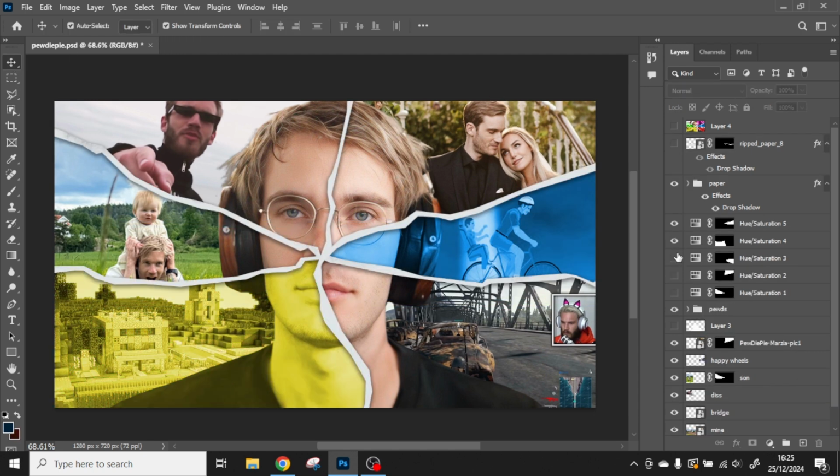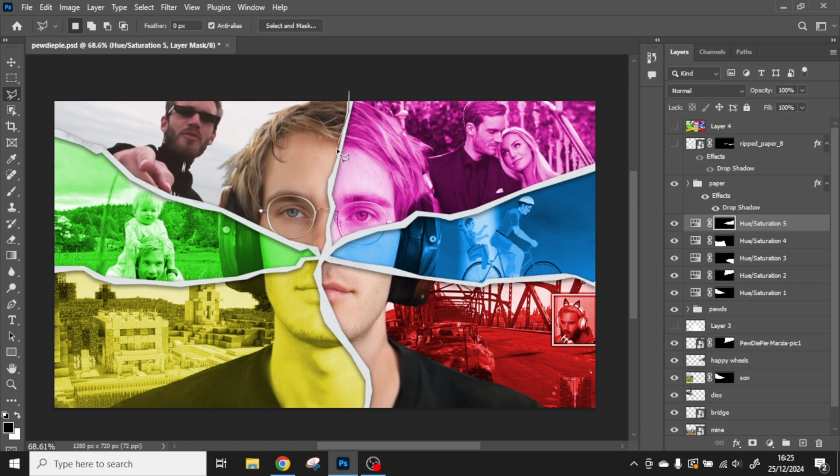Now to the colors. Here are the colors I have chosen. And this is how to do it. I have left one undone. So again, we pick the lasso tool and start selecting the side that we want to color. And it must be on top of the background and the character.